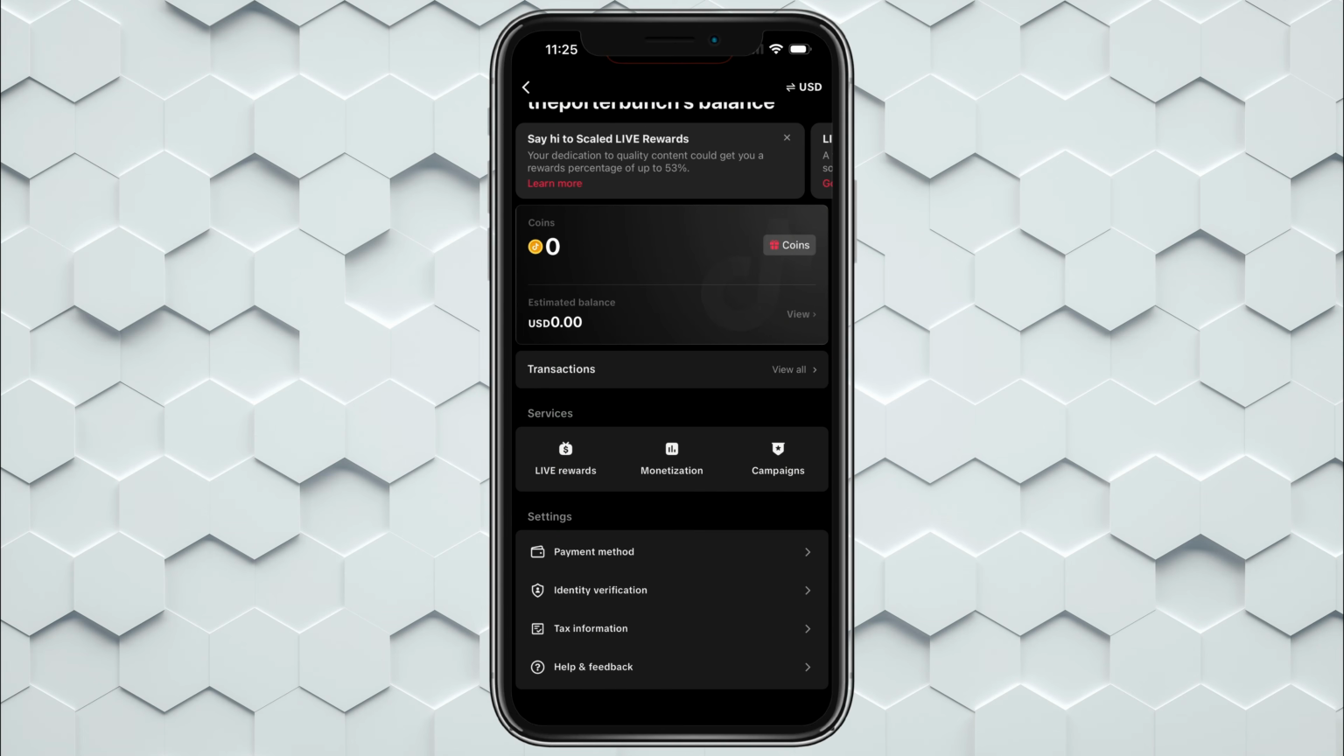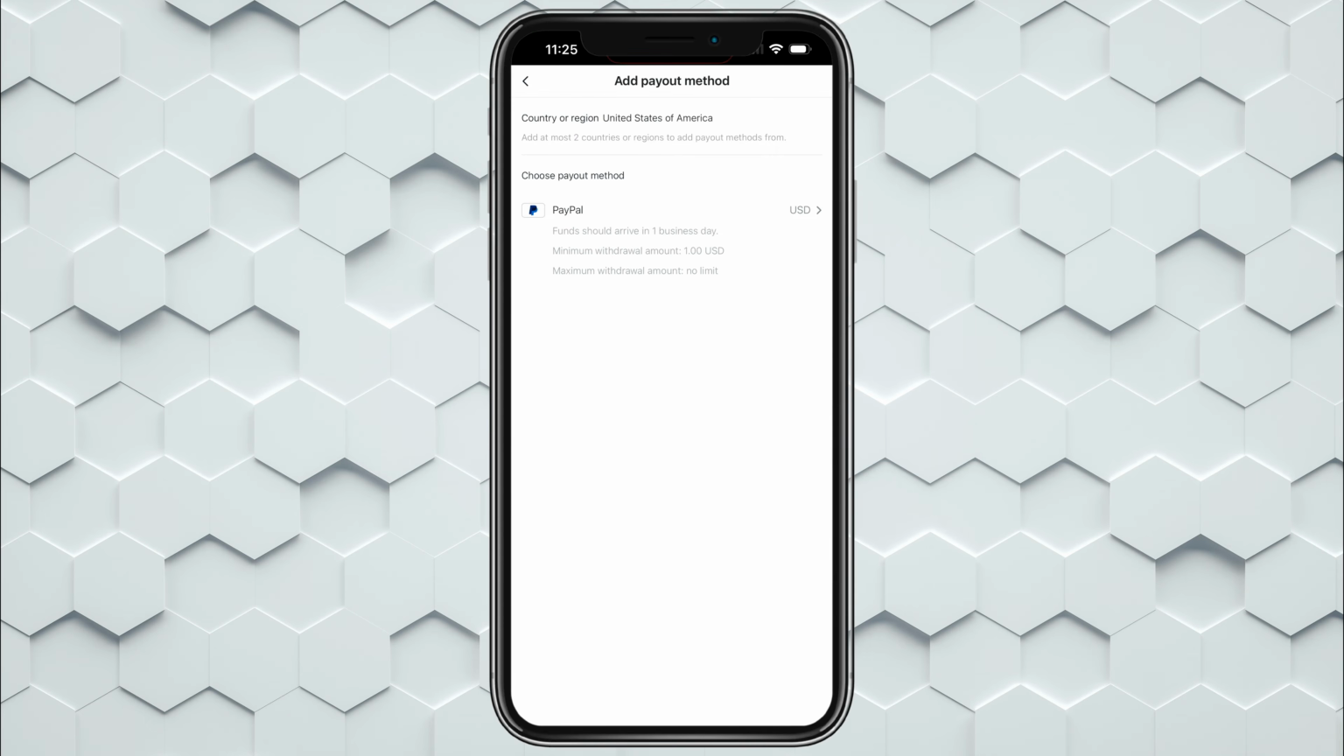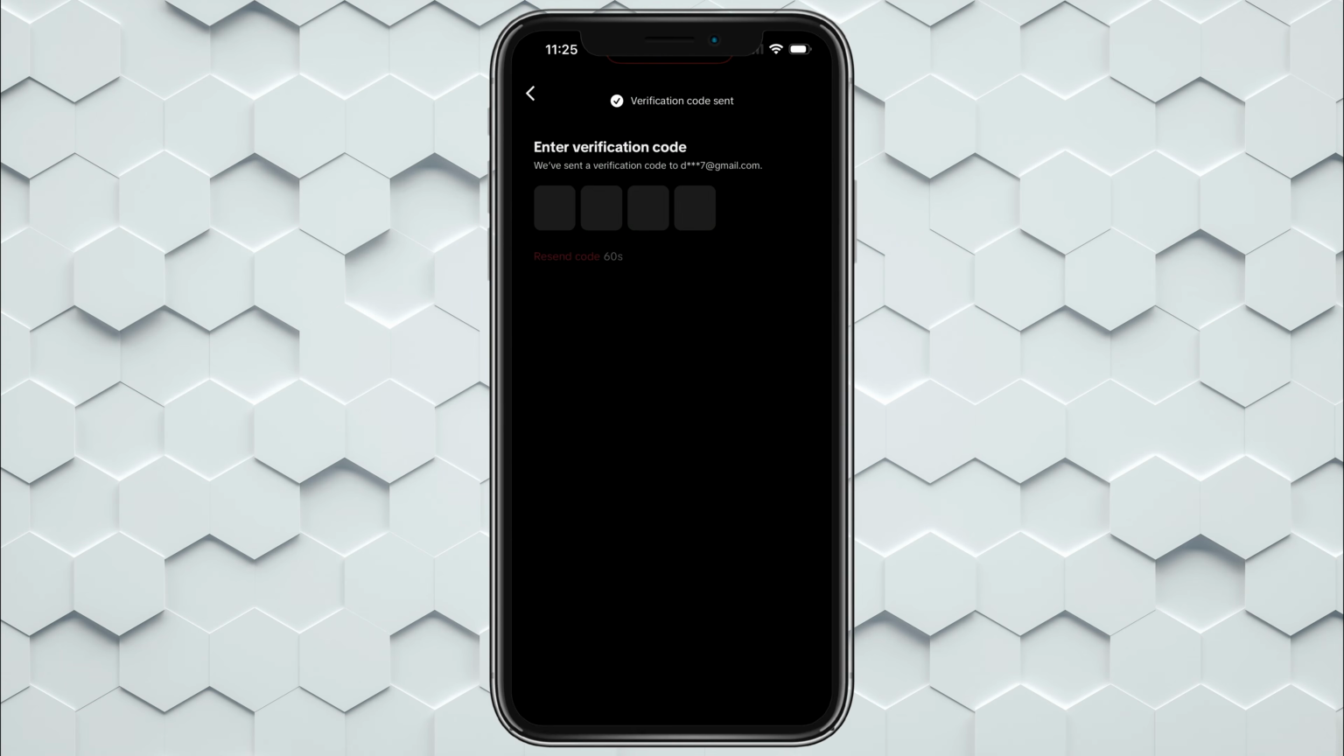So first things first, going to payment method. I'll walk you through that. Go ahead and tap on payment method. You should see what payment methods are available for your selected country or region. So for me, it's the United States, and that would be PayPal. So what I'd want to do is tap on PayPal here. It will then send a verification code to my linked email to my TikTok account. So go ahead and do that now.